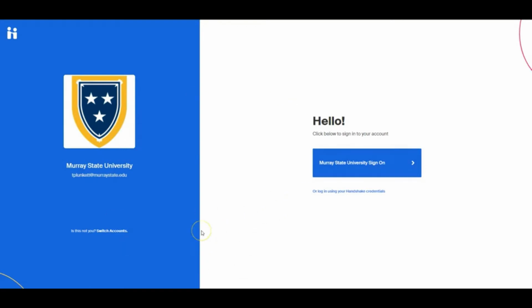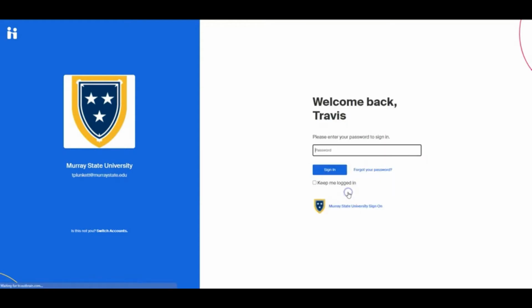login screen to this. What you're going to want to do is not use the Murray State University sign-on. That is primarily just for students and Murray State staff such as myself. So what you want to do is log in using your Handshake credentials here. So you click on that, go through the login process, and do that as well.